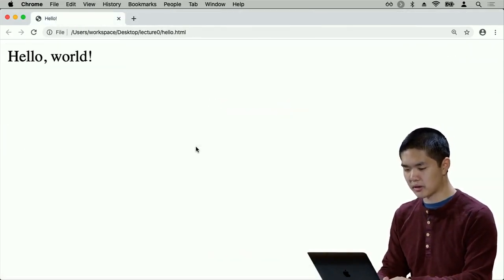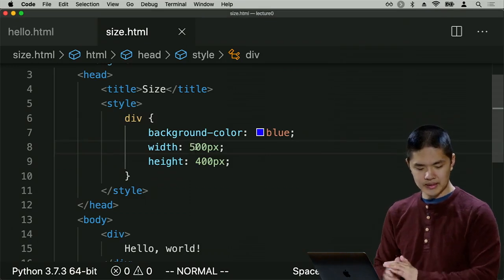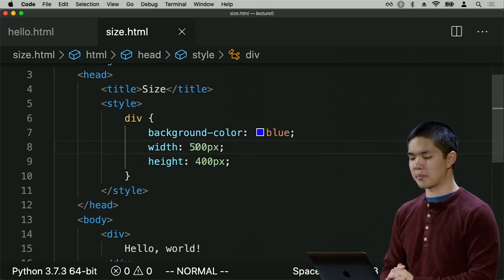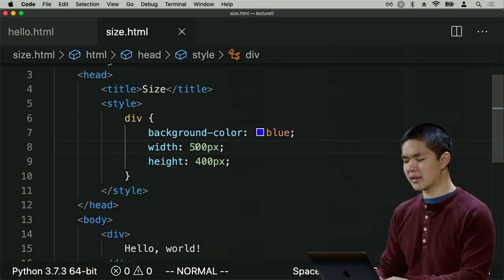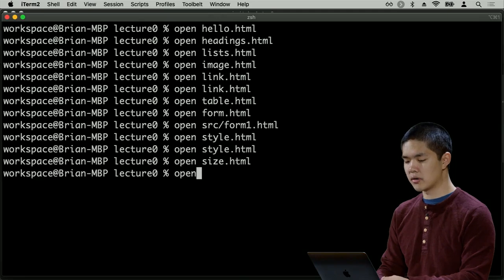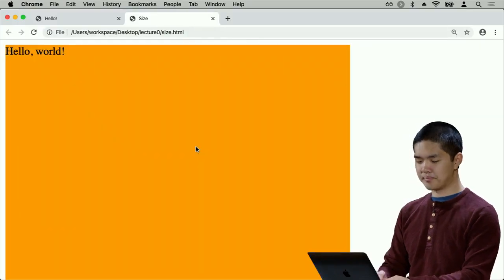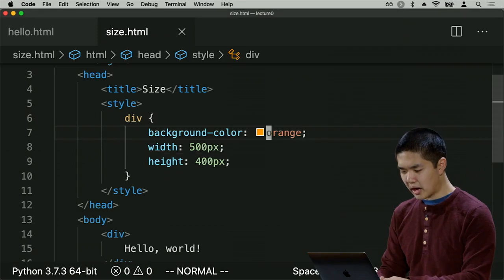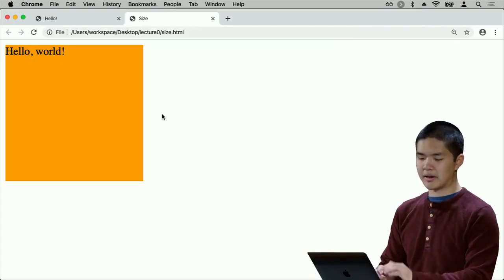Go ahead and close some of these pages that I no longer need. And now take a look at some other things that we can do. In addition to controlling the size, let me change this color to something a little bit lighter, something like orange, such that now if I open up size, it looks like this. I'll make this a little bit smaller. Let's try 200 by 200 pixels. It looks now like this.